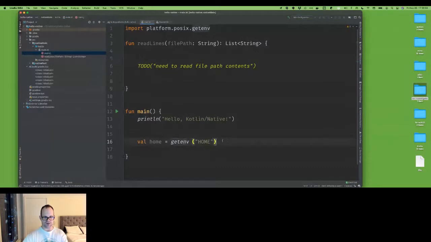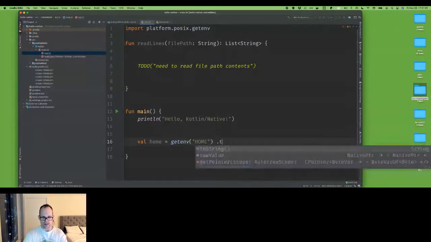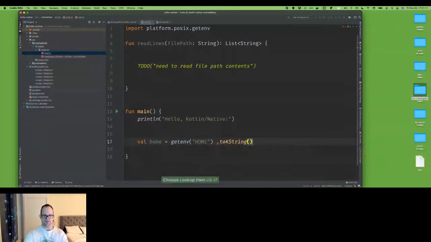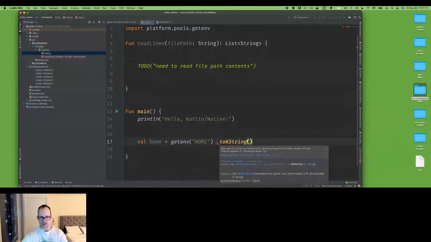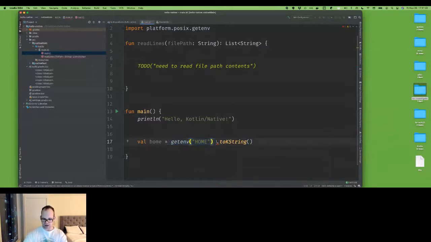The first thing I'm going to ask it for is to get the environment variable called HOME. The problem is this doesn't return a Kotlin String. It returns a C pointer, right? And the C pointer is not what I want. So what I want to do is I want to say, okay, give me a KString. Okay, well, we've got another problem. Look at that. The compiler is saying, whoops, you can't do that. There's a possibility that you're going to get a null value from here. And the compiler can check that for you.